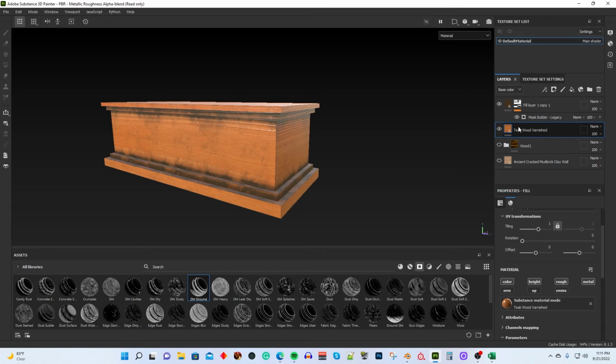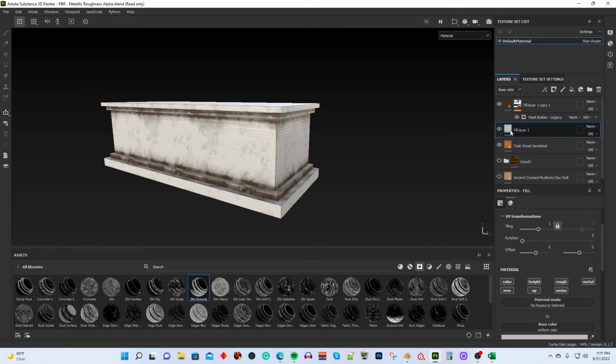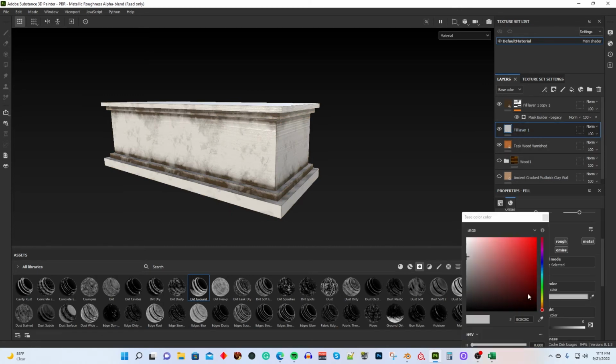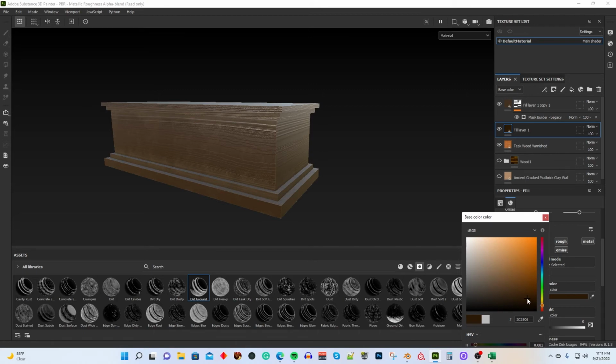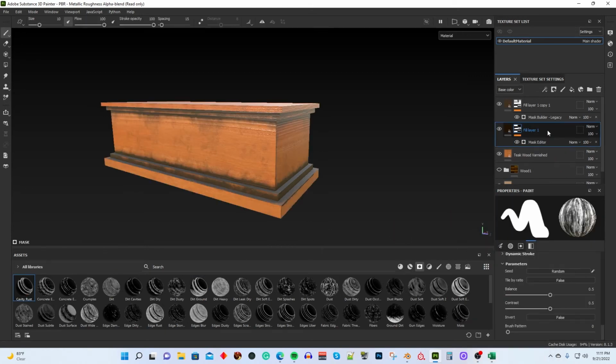Let's do another one where we'll put cavity rust. So let's set up a color. So we'll do a fill layer. We'll fill that color with a really dark kind of brown, like right there. Maybe a little darker. And then let's do this cavity rust smart mask on it. And that's what it did.